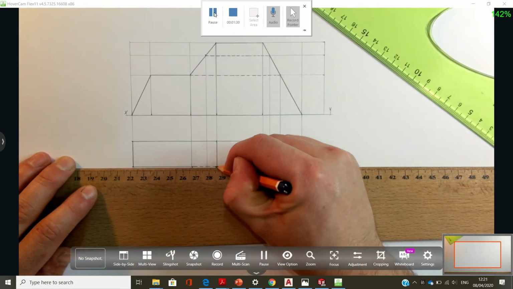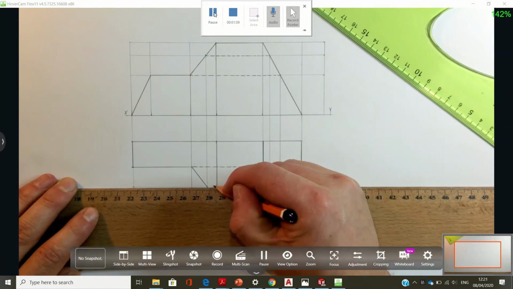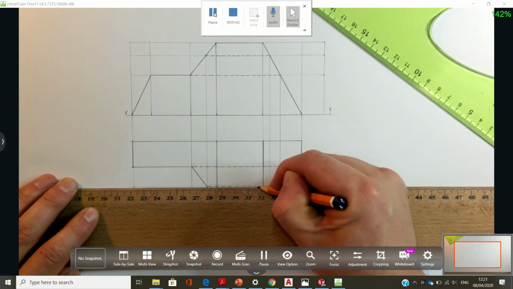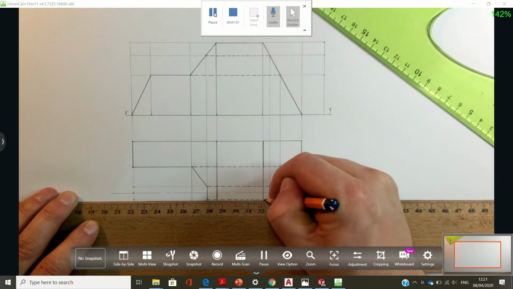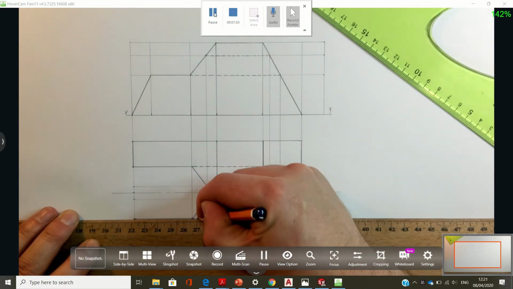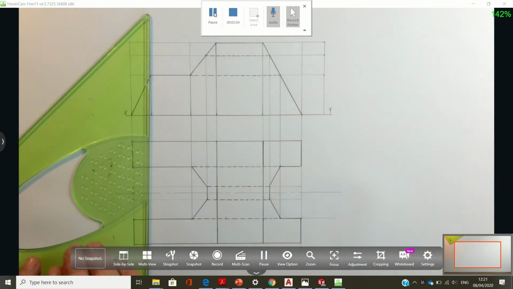Hidden detail here. Hidden detail here. Now, that's the plan complete.